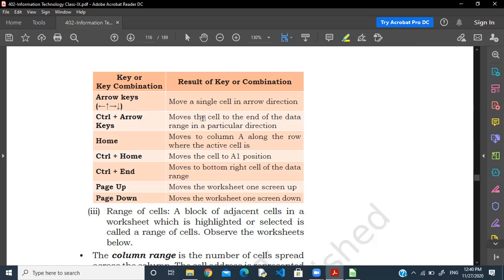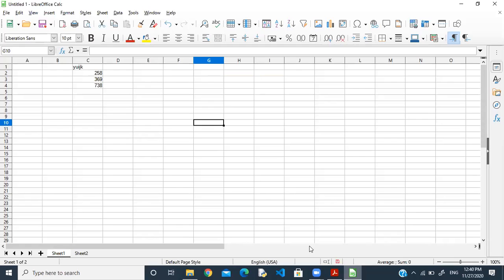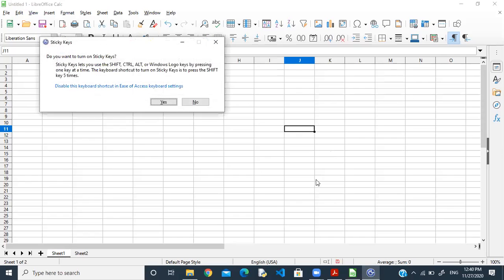So first you can move the active cell from one place to another by using the arrow key. Means I want to jump the cursor from this position to that position. So I'm using the arrow key: up arrow key, left arrow key, right arrow key, bottom arrow key. So this way you can make the selection there.